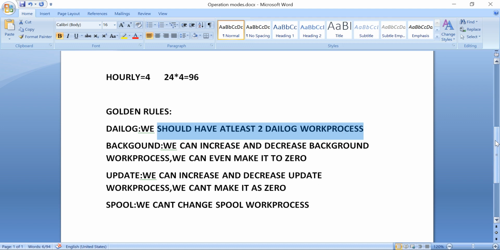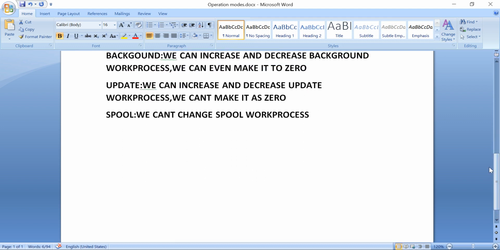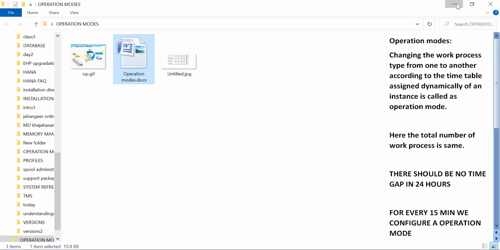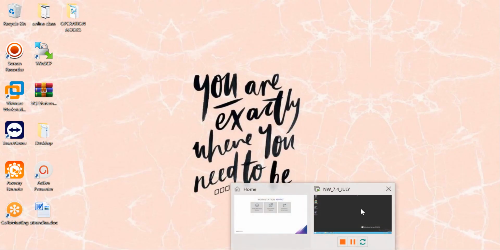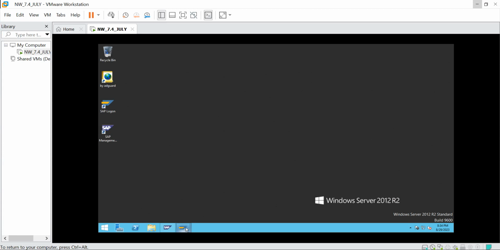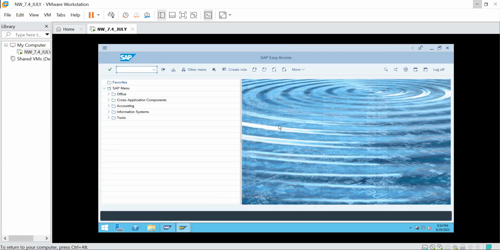To configure operation modes, what T code do we use? We use RZ04, and other T codes are SM63, RZ03 and SM63 also. Now we'll try to configure the operation mode. To configure operation modes, first log in to the system and hit RZ04.